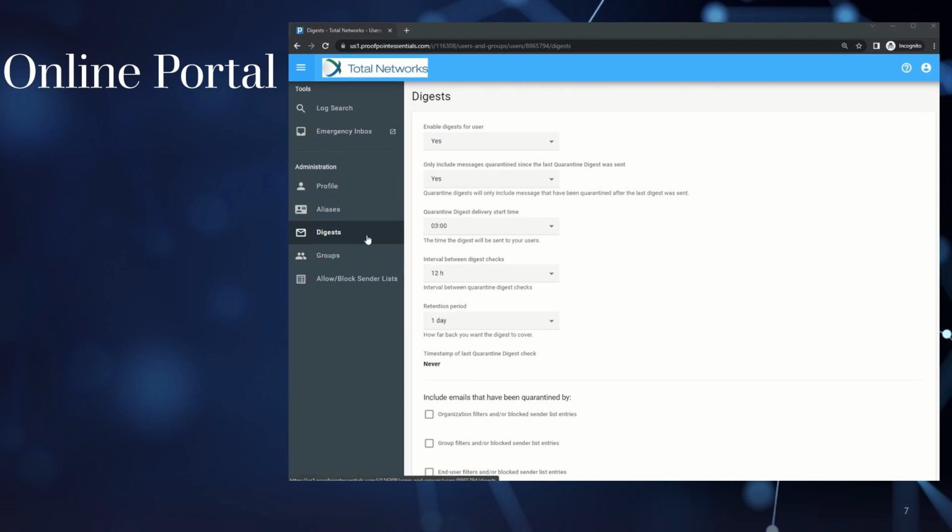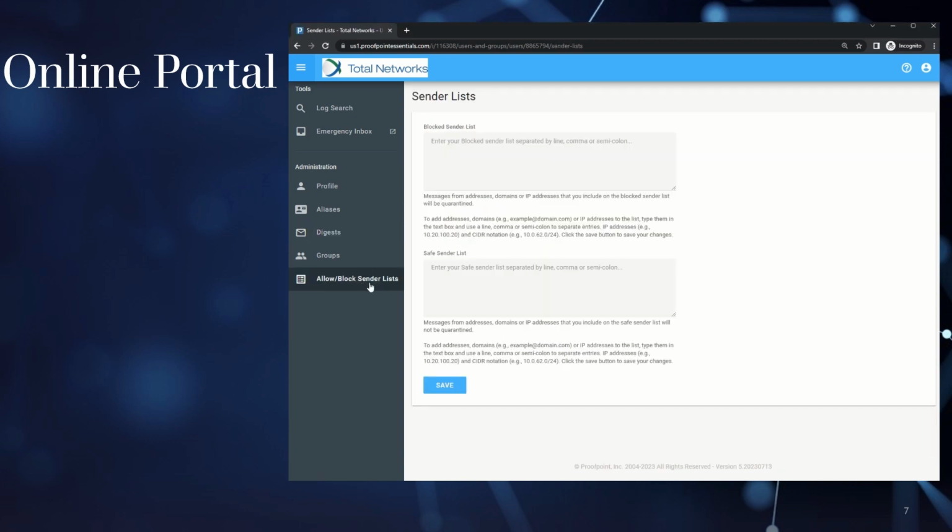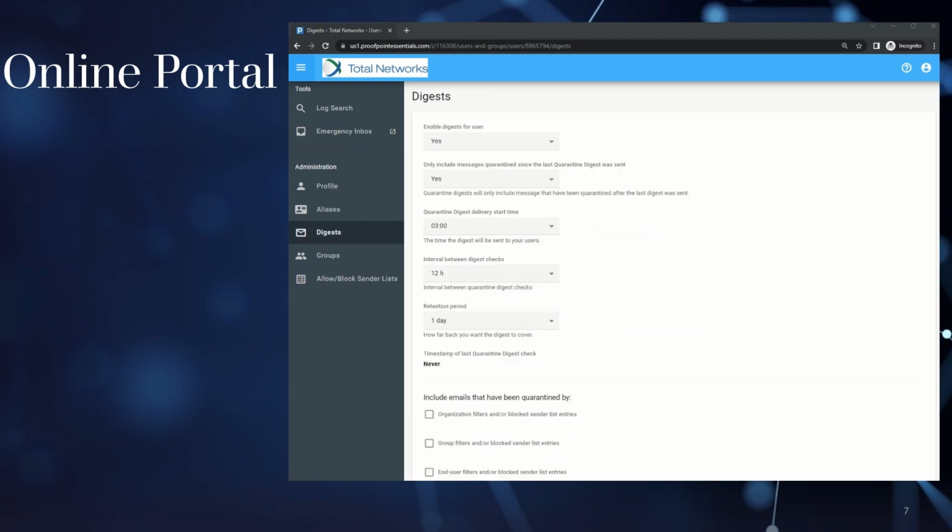Other areas of interest include the Digest button that allows you to adjust your personal digest settings, the Allow/Block Sender list, where you can update your own personal block and allow, and the Emergency Inbox. This can be used like your regular mailbox if ever Microsoft 365 is offline.